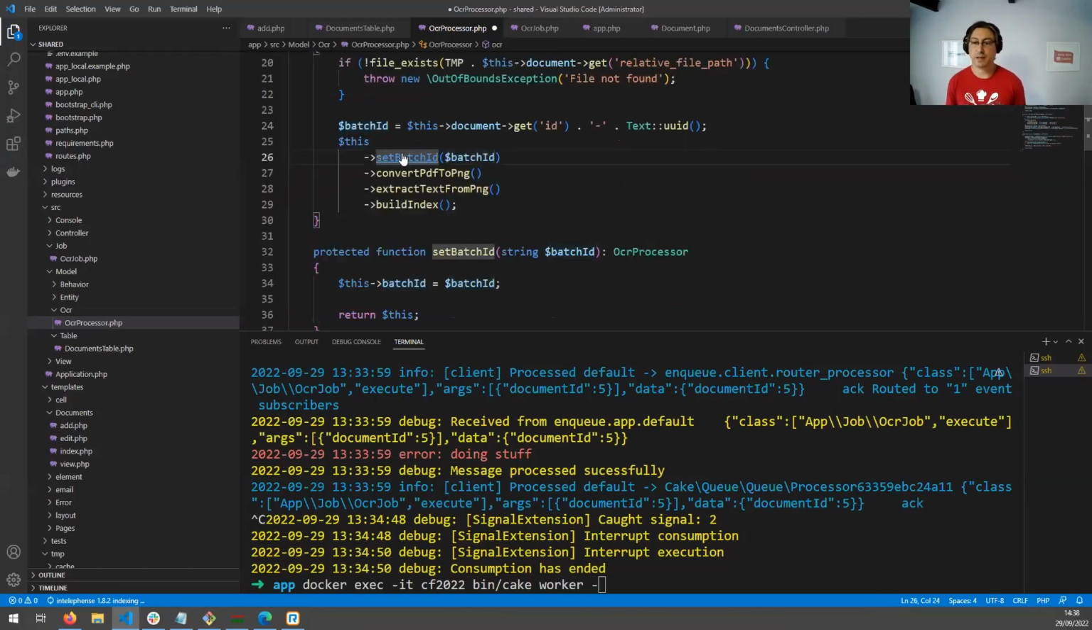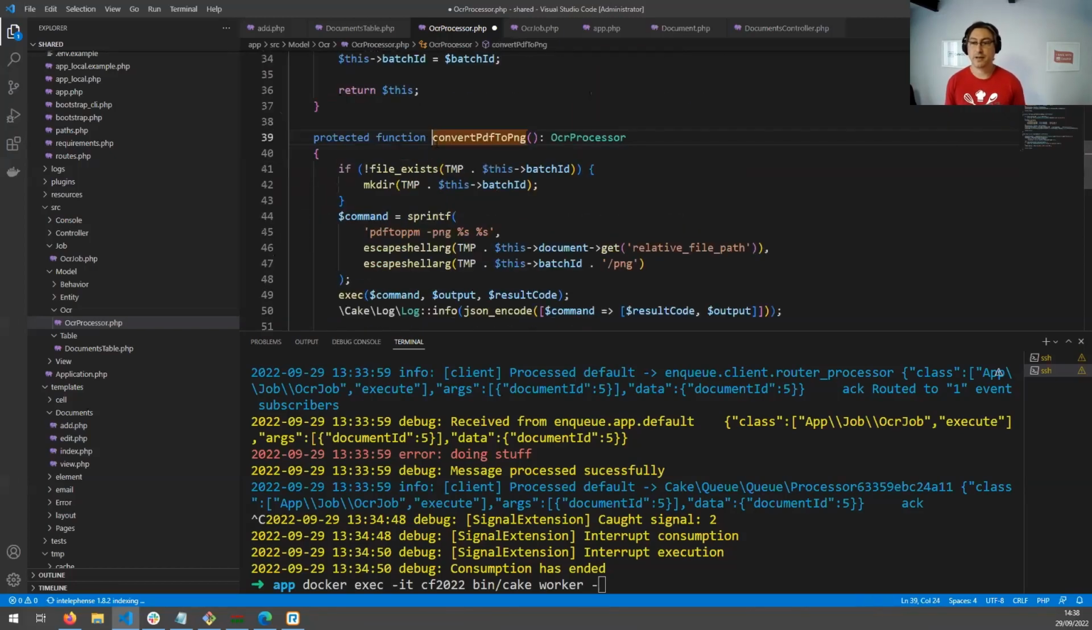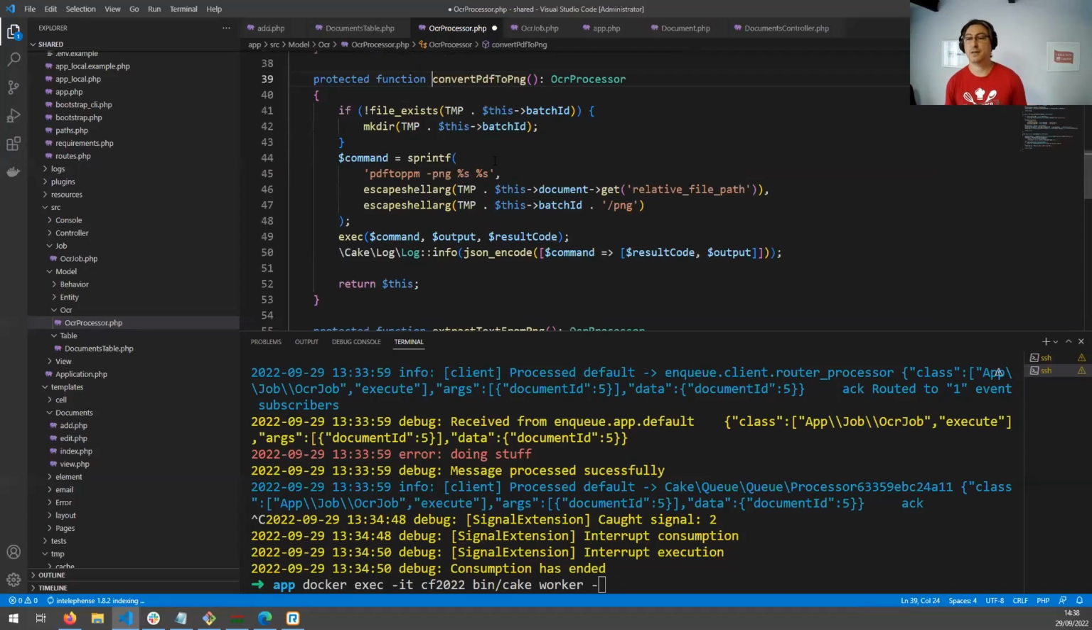So this set batch ID is a setter, not a big deal. Convert PDF to PNG is basically running this command. So pdftoppm, it's one of the commands we installed, and we are basically converting PDF to PNG, right? I think it's pretty straightforward.